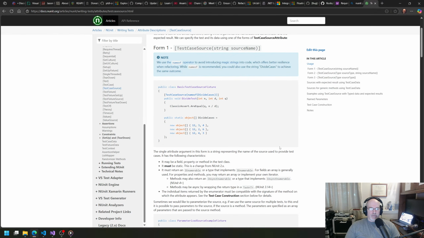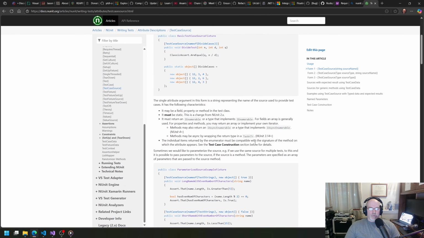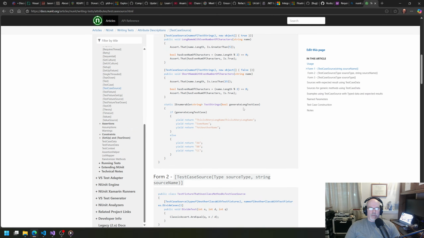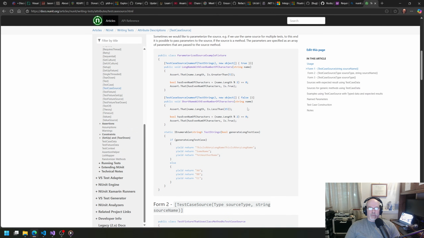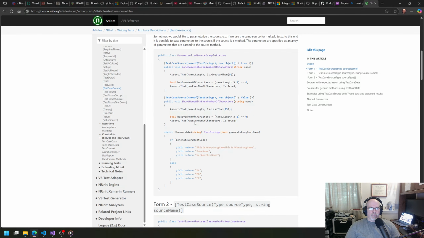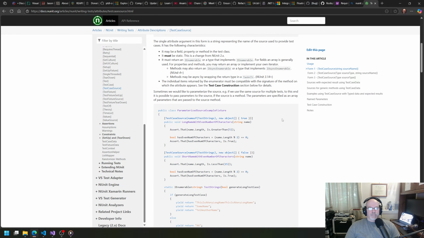Can you yield out of this? Yeah, you can. So we could say private static IEnumerable of, and you can give it a string here.